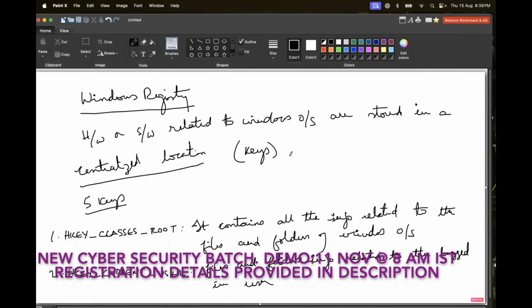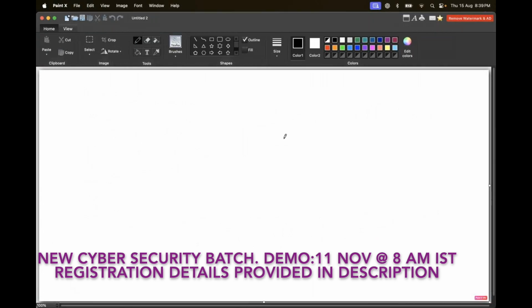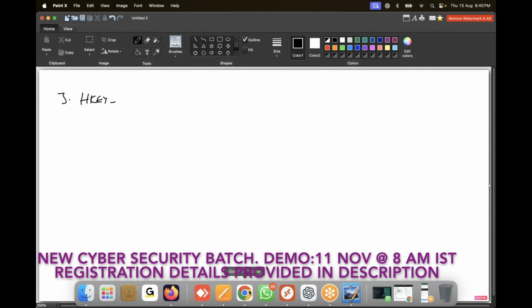Okay, let me take a new one. Let me put command here. Yeah, and again the third one is what, HKEY_LOCAL_MACHINE, I think. Yeah, HKEY_LOCAL_MACHINE. Or else let me open and check whether I made some mistake. Let me show you directly over here.